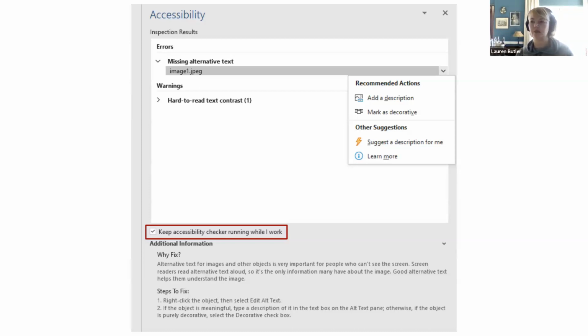So you can then click on either add a description or mark as decorative. This is the example that I'm using. It's an image without alt text. So you can go ahead and mark it as decorative, but in this case, it's the UCT logo. So what I will do there, for example, is click on add a description, and I will add in the University of Cape Town logo.